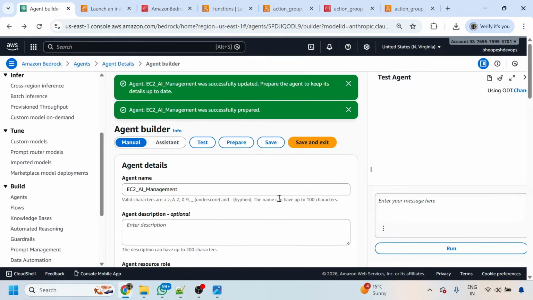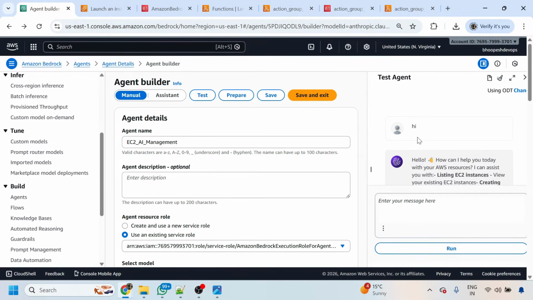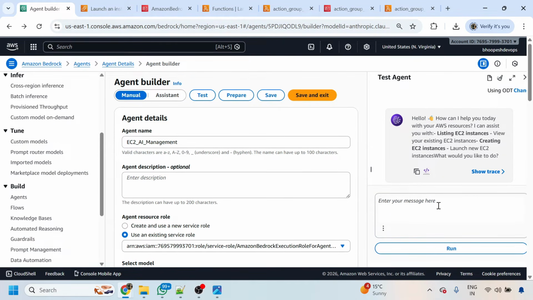Let me see if I can do something with my agent. The agent has been prepared. Let me prepare it also before I launch my commands. So prepare is done. I will say hi to my agent. Okay, let me see if it is not giving any error. It says, hi, how can I help you? Can you please list down all the EC2 instances in my account?